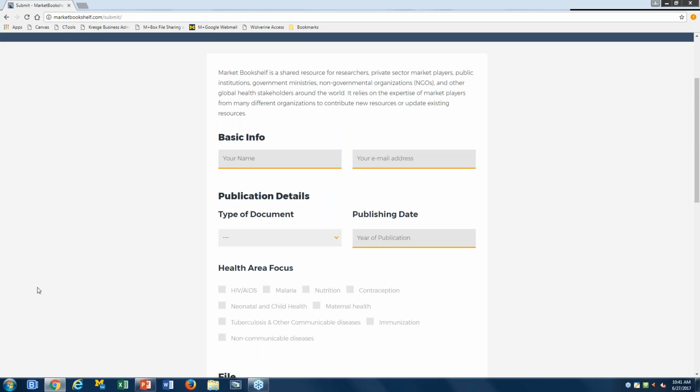So if I were to want to submit a document, I would use this form and enter my name here, not the author name, and my email address. This is so that if there's a problem or a question with the document, we're able to reach out to someone. Next, I would enter the type of document, keeping in mind the differences here.